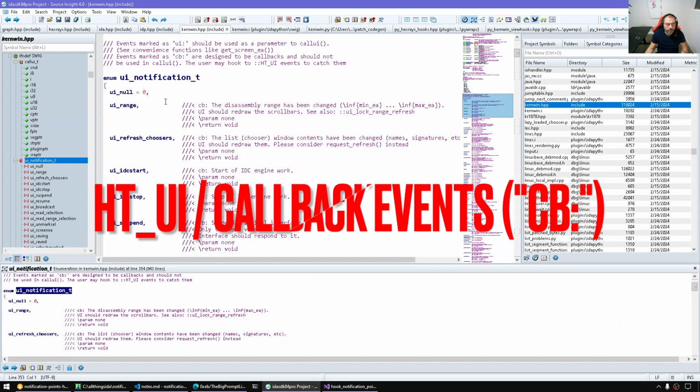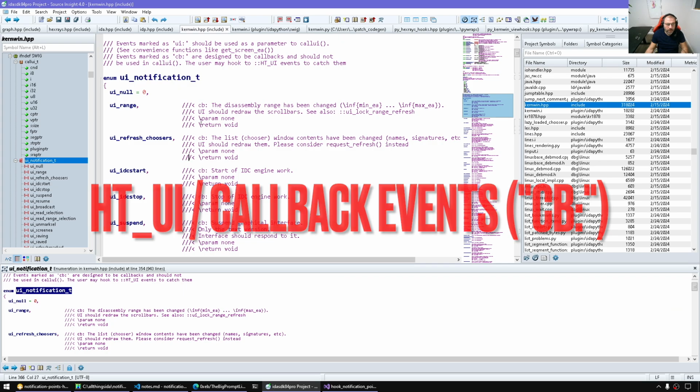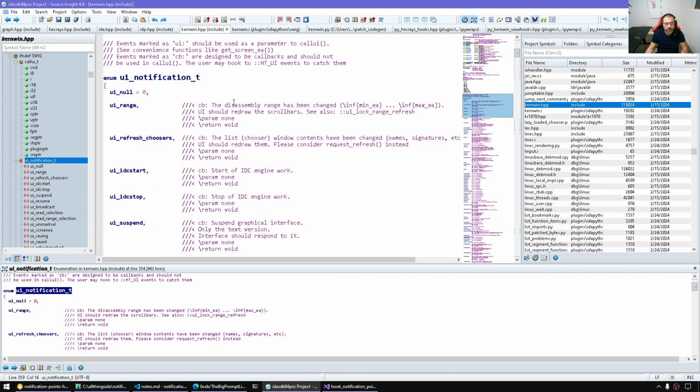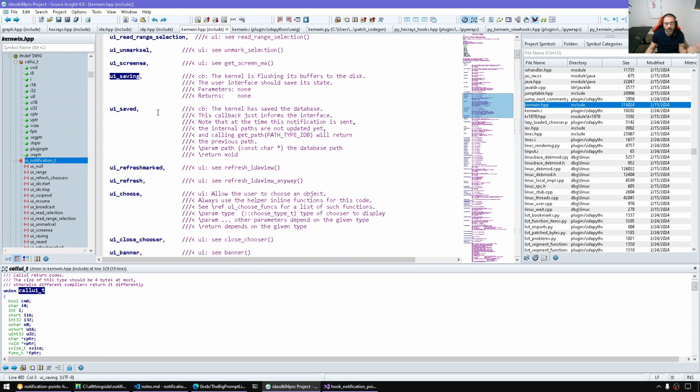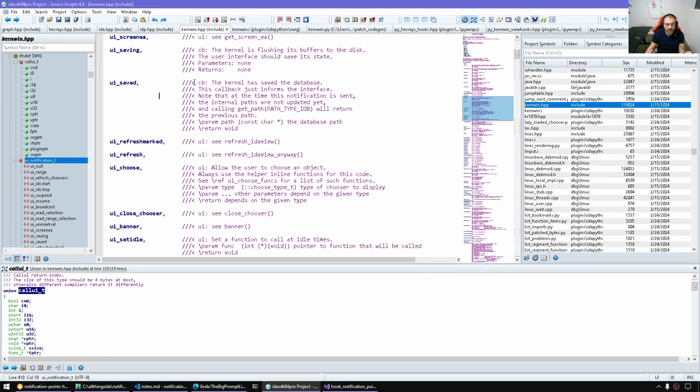So let's scroll through the UI notifications. Here we can see, for example, UI range, the disassembly range has changed. So the min EA and max EA have changed. Let's look for something useful. For example, UI saving, database has been saved. This is a callback. So we receive, for example, where the database has been saved. Let's say you want to implement a plugin that takes a backup each time you save the database. Takes a backup to the network, for example. You can hook and listen.